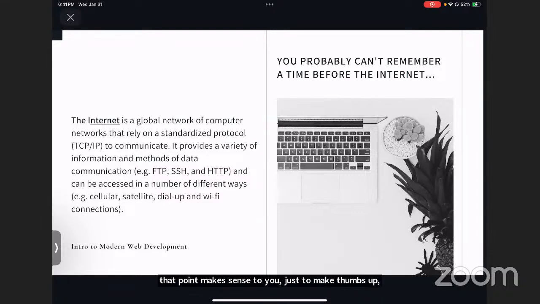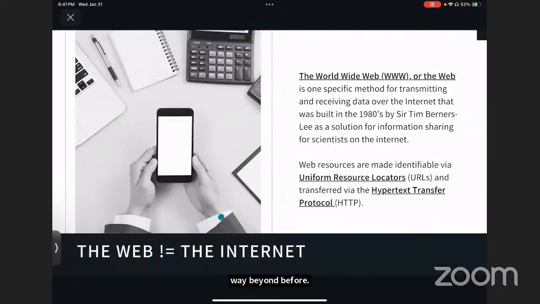Cool, cool. You probably can't remember a time before the internet, right? It was created way before our time. Awesome. So what then is the web? If the internet is this global network of networks, then what is the web?